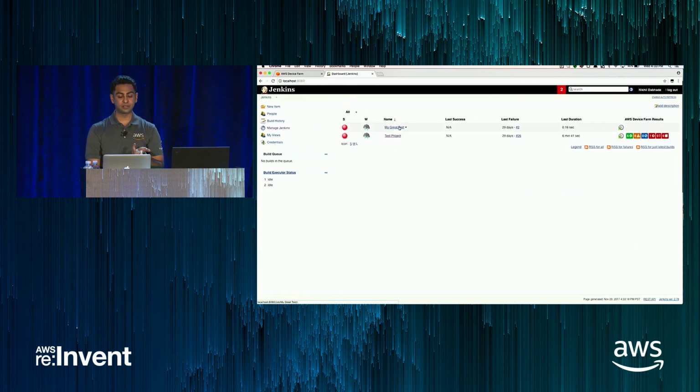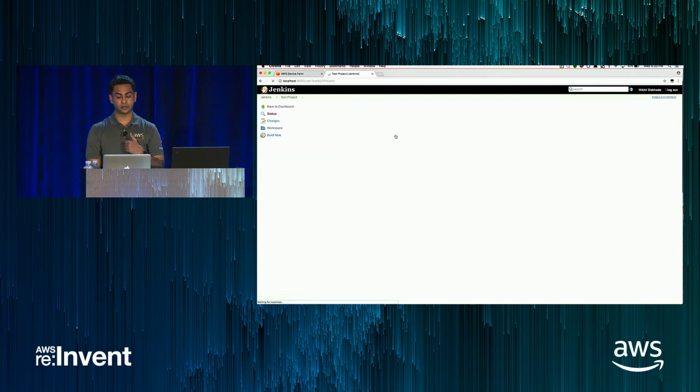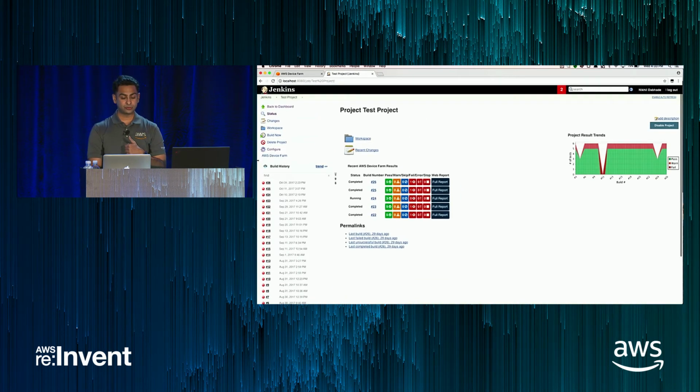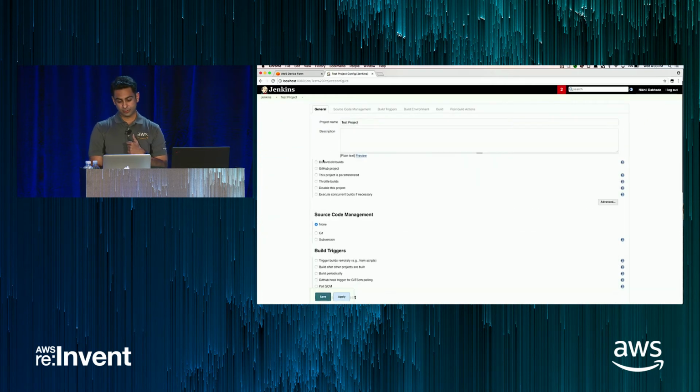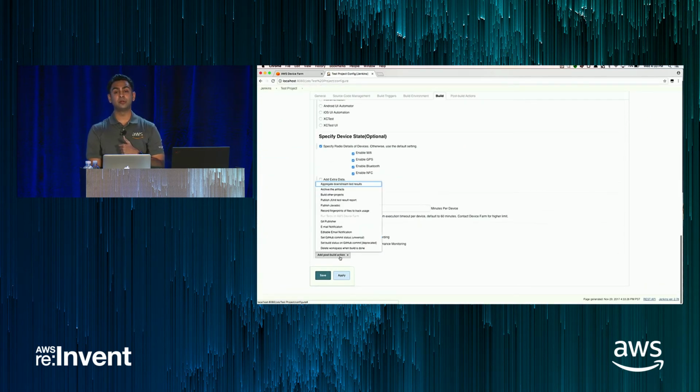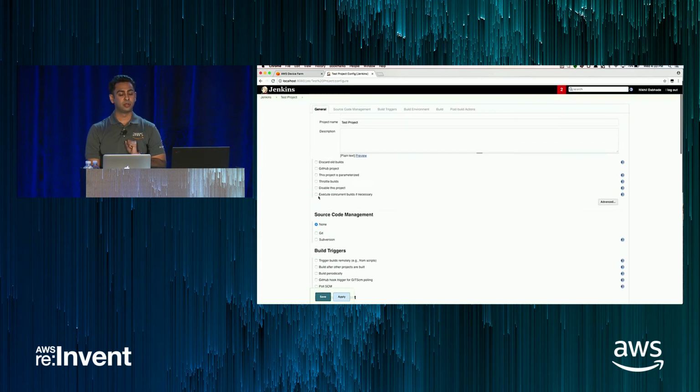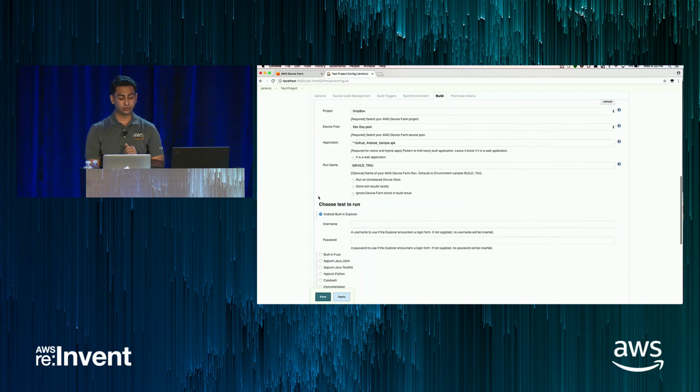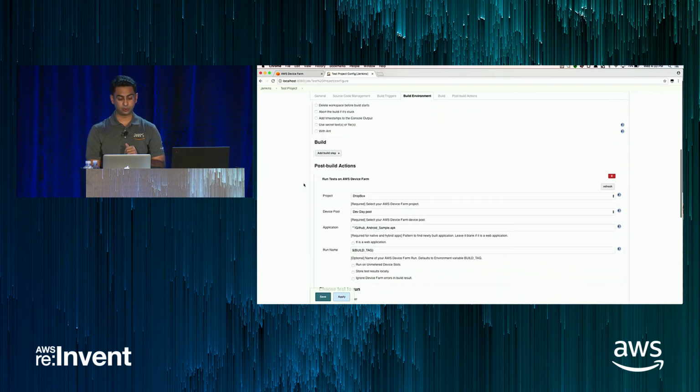Now you may have an existing project. I have an existing project here, so I click on that. And just to show you here quickly, I click on configure, go all the way down and say post-build step. So you might already have a CI setup that generates your app or generates your tests. All you've got to say is run test on Device Farm, and then that opens up this dialog box here, or addition to the screen.